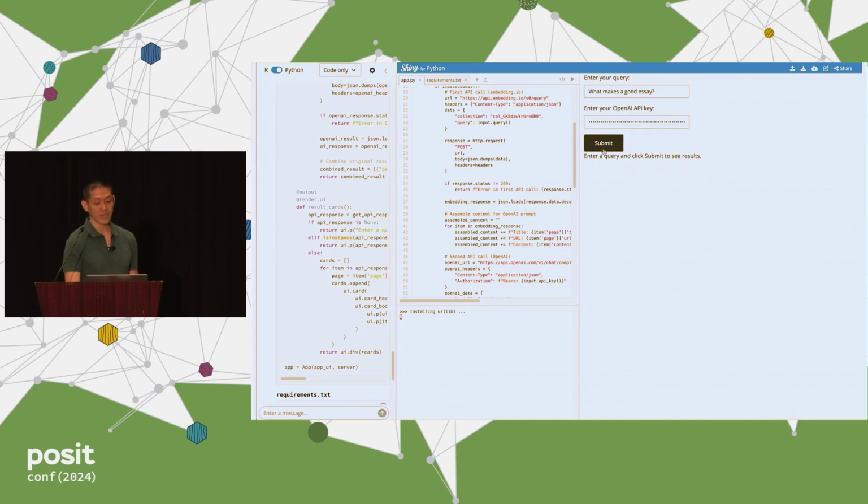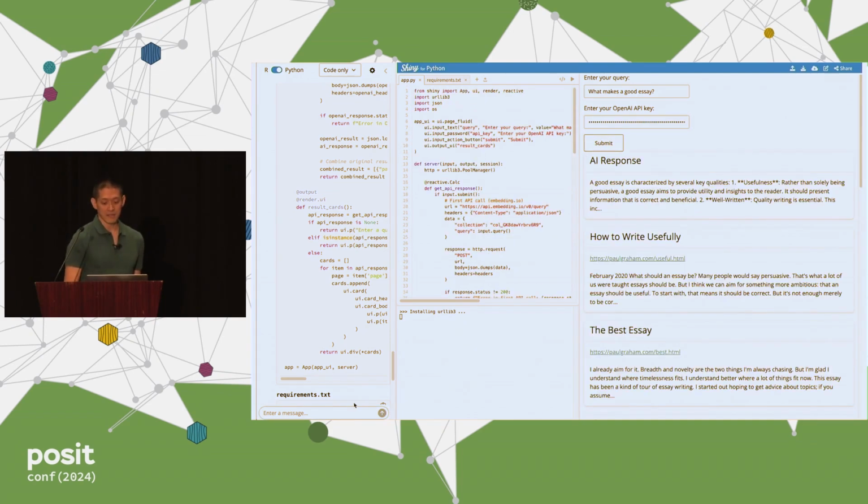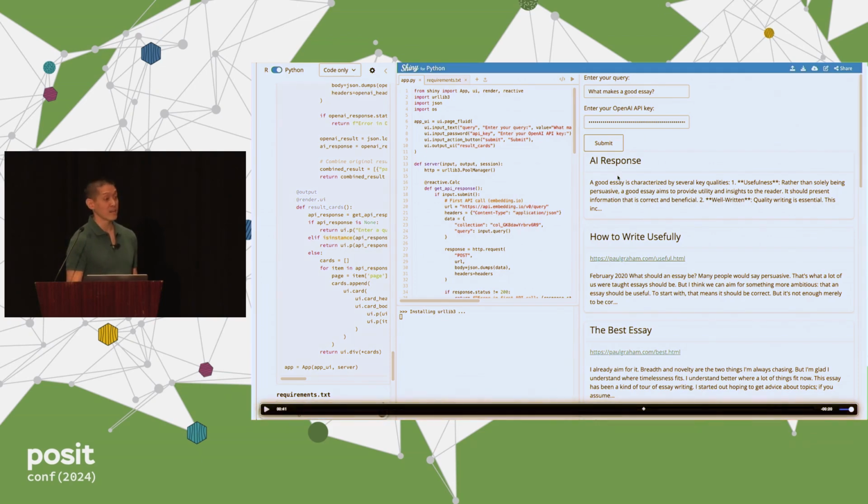I have to paste in my API key there, and then I submit. And then this is what it comes up with. So it has the AI response. This is the response from OpenAI. But it also includes all these other text chunks here, which is not really what I want.